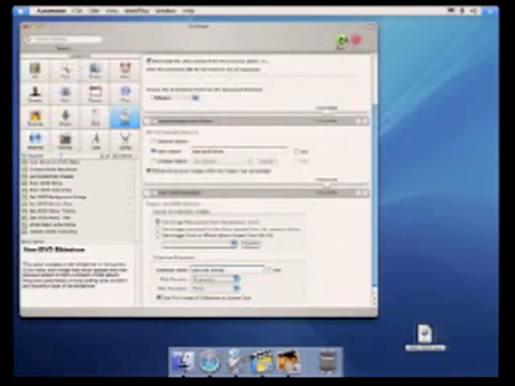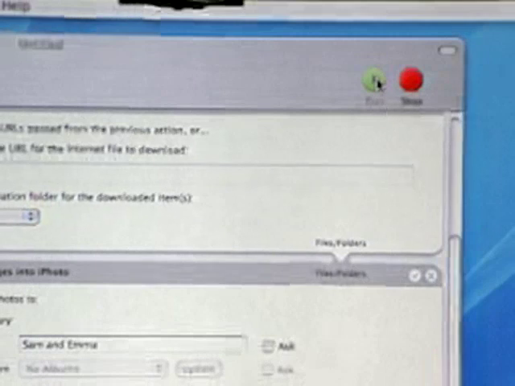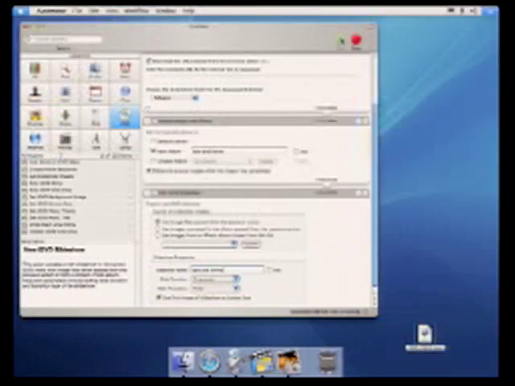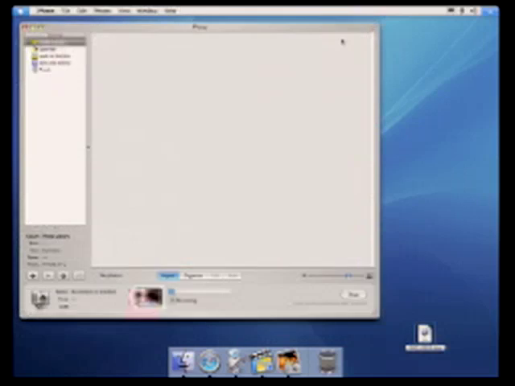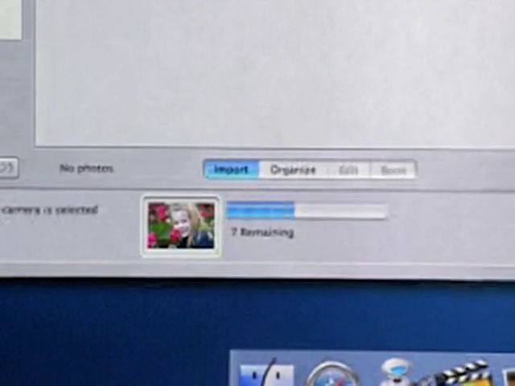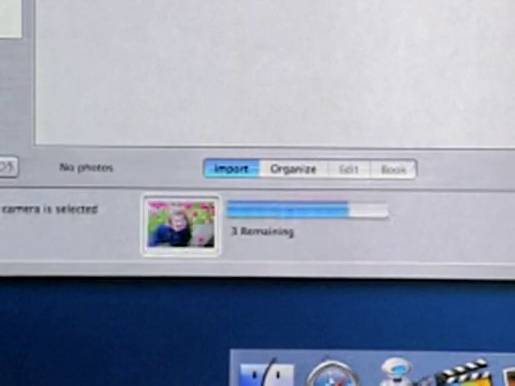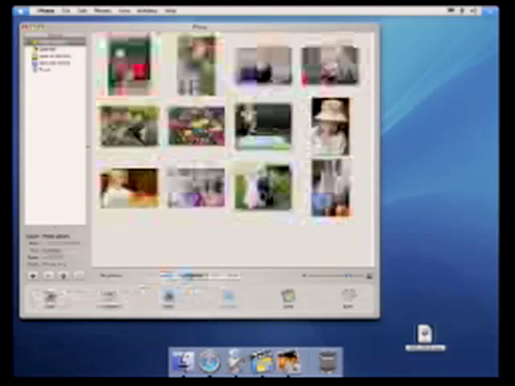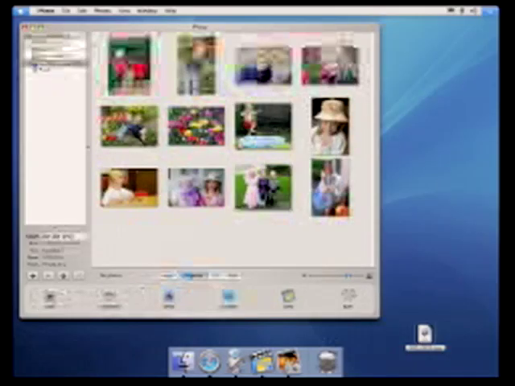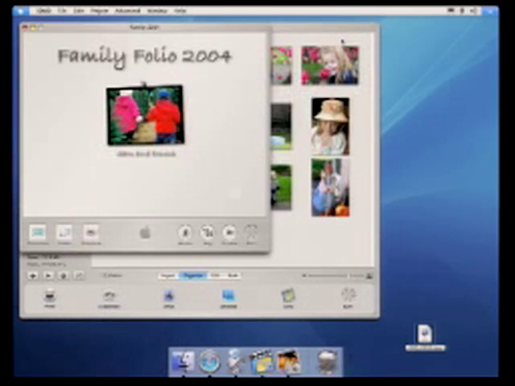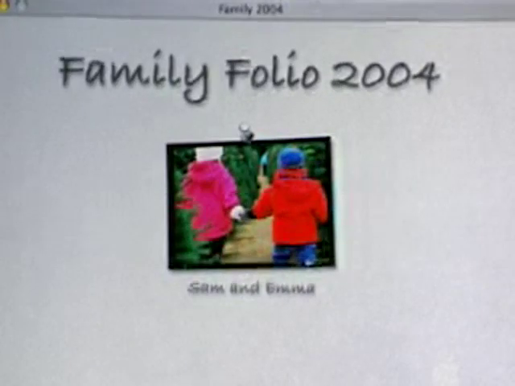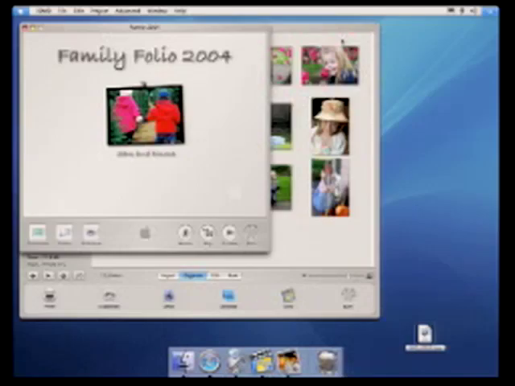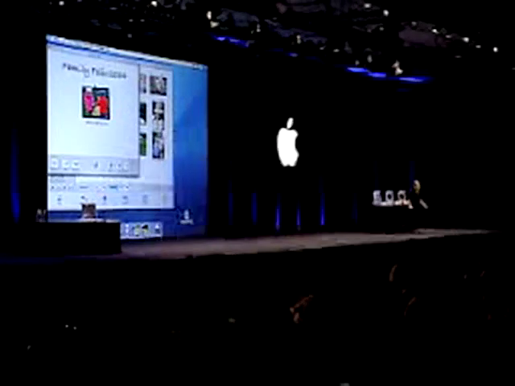Now, to execute this workflow, all I have to do is click the Run button here, and instantly Automator will go through the processes that you've seen. It will download the images to my hard drive, import them into iPhoto, create a new album for them, then switch to iDVD and add it in. It's that simple. It really is. Everybody can do this.